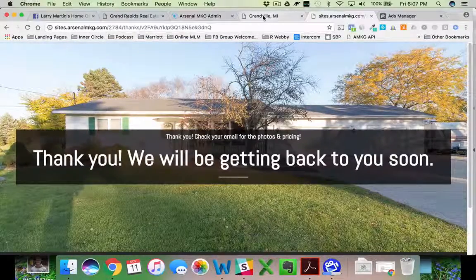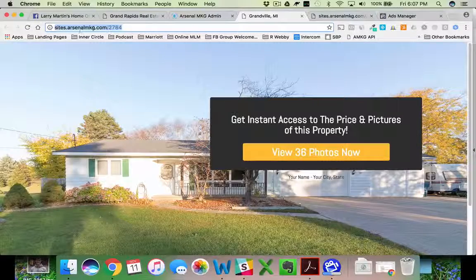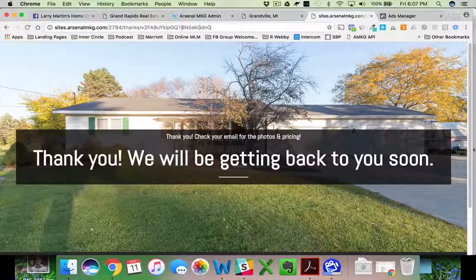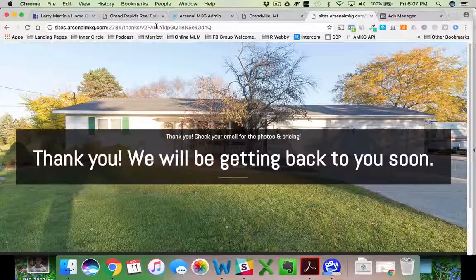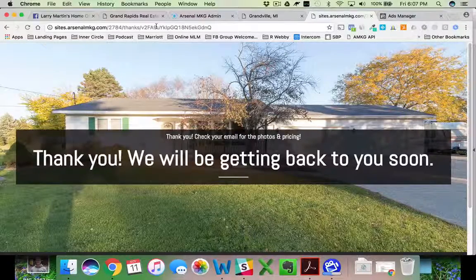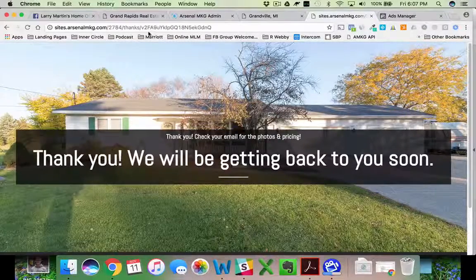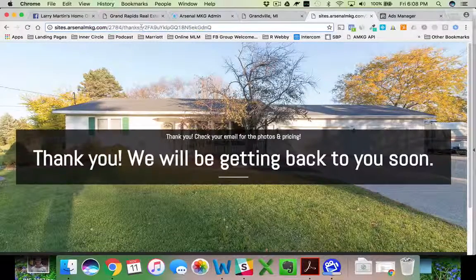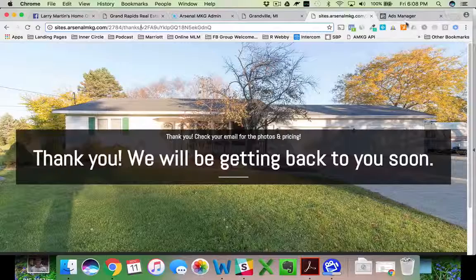And if we take a look at this, this one's sites.arsenalmkg.com/2784. And this is the same thing, 2784/thanks. And then it's got this long code. And that basically is, I don't know, that's for programmers and stuff. It's smarter than me.